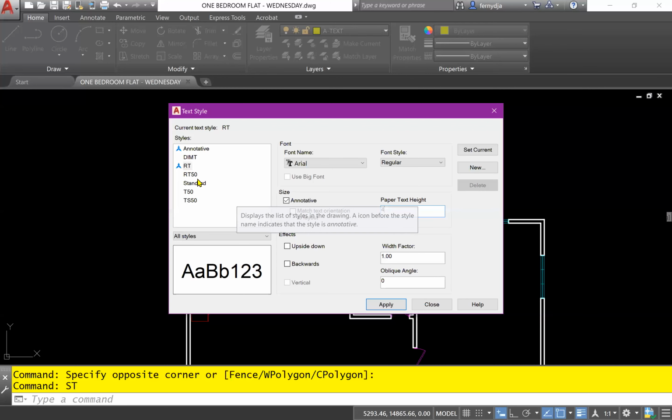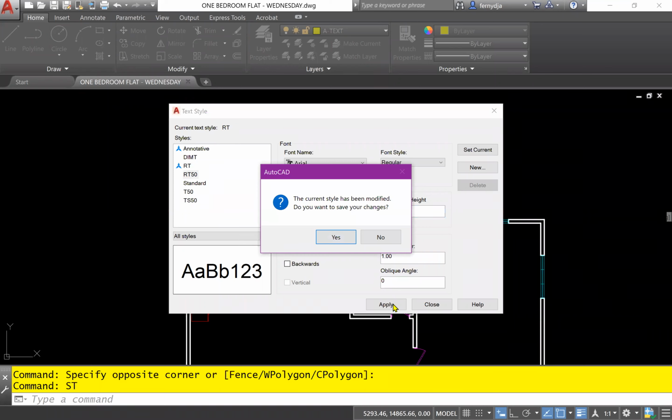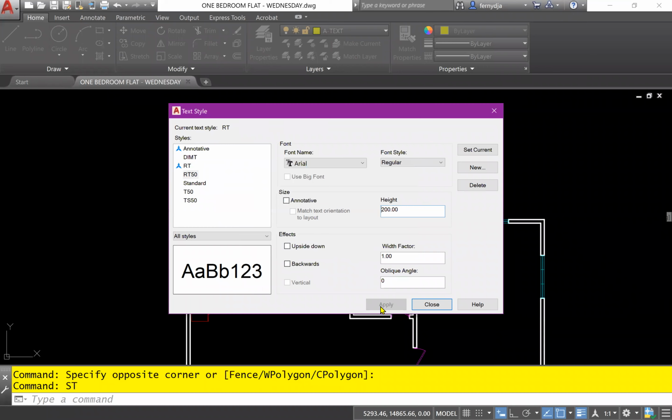All right, so right now, because the last text style that was created was called RT, it is automatically set current. But I don't necessarily want to start with RT, so I'm going to look at how you now set another one current. I want RT50. So, oh, I didn't save the changes. I didn't press apply before, and that is why it's giving me that. So I'm just going to say yes. So it will basically do the apply for me. All right.